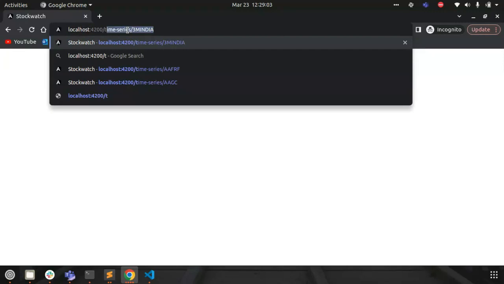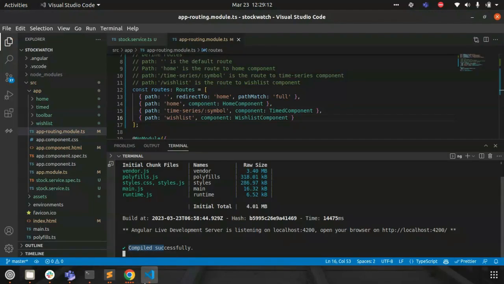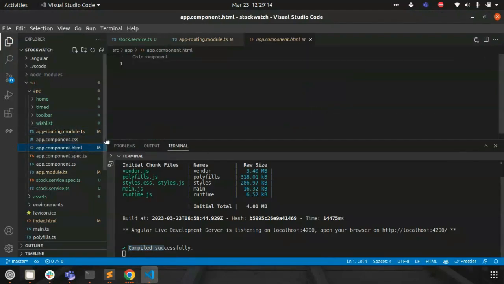And okay, time series. We are not able to see any output. That's because we haven't provided the configuration correctly. In the app.html file, we have to provide the router outlet. Whenever the Angular application runs, it redirects us to index.html. Index.html in turn goes to app.component.html. Since in app.component.html we don't have anything, it will not show any output. So let's create a router outlet here.